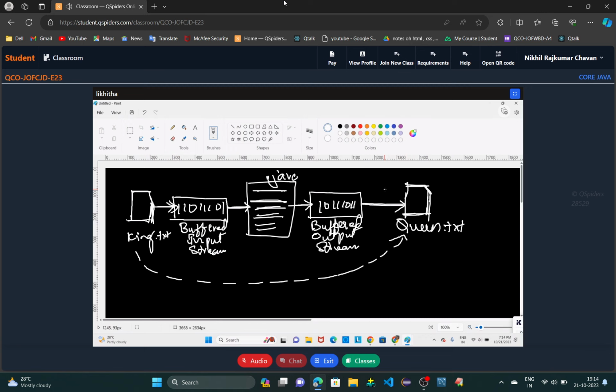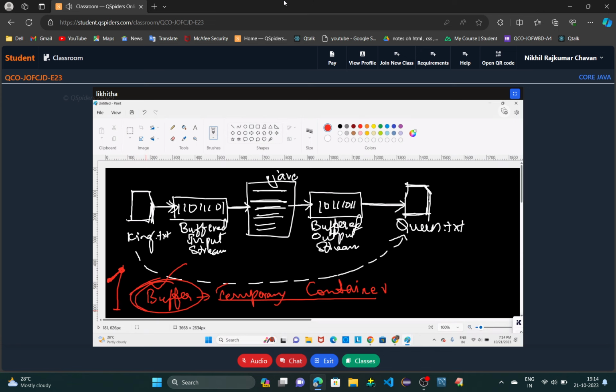First of all, what is a buffer? A buffer is a temporary container. Buffers are used everywhere, including signal processing. When you make a call from your cell phone, the signal goes to a nearby satellite, and then on to the destination. It does not reach the person directly; first it is stored in the buffer, then it reaches the person.